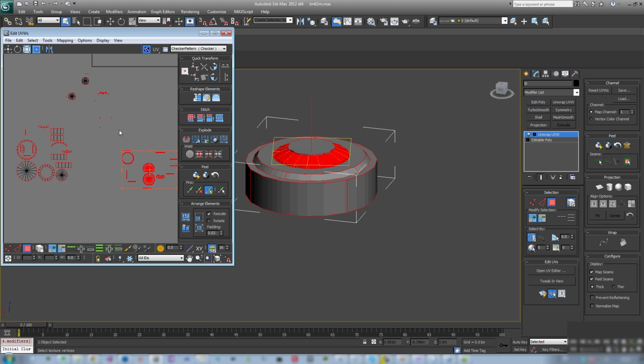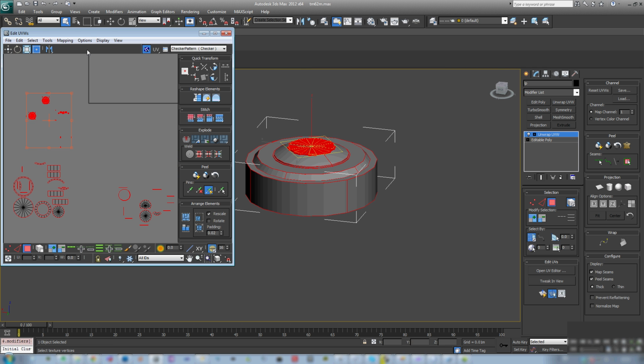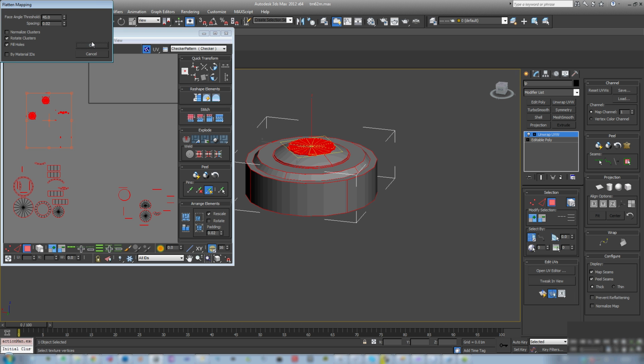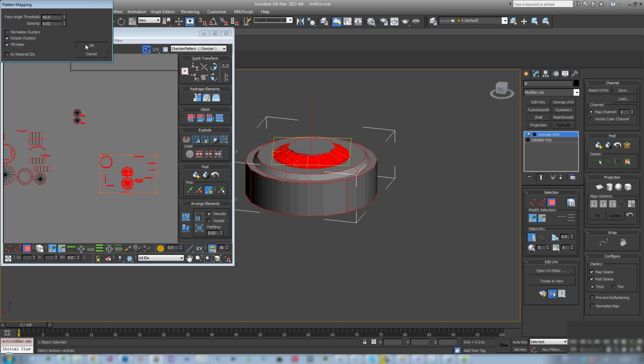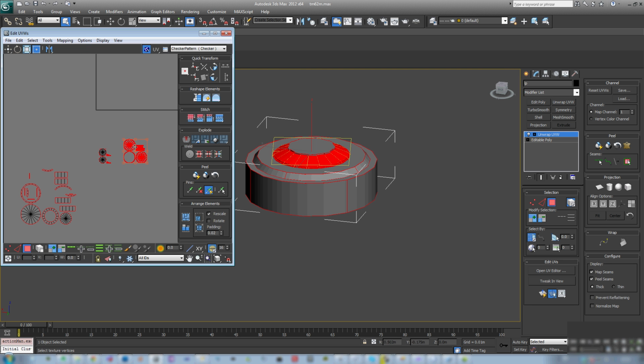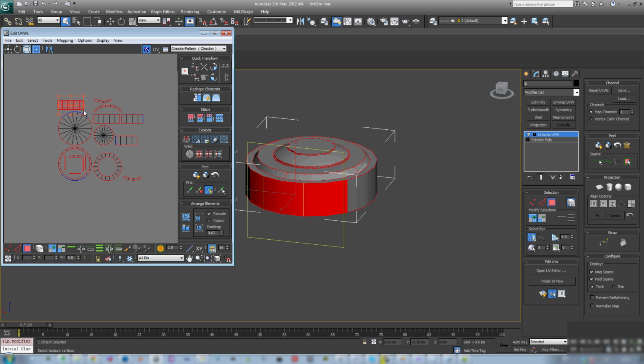Now activating selection by element in the command panel on the right, you can then in the 3D window select complete objects and make sure they're separated. I'm going to flatten map all of them separately so that I know that I'm not grabbing anything that doesn't belong to each other. Okay, we'll start with the base.